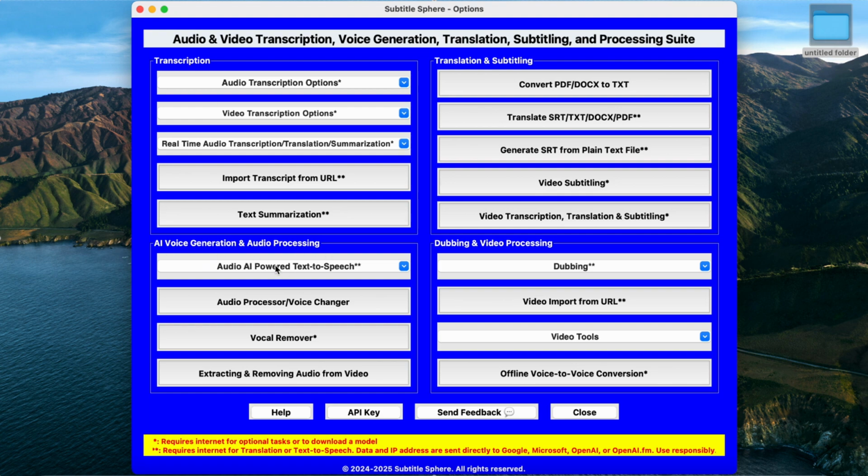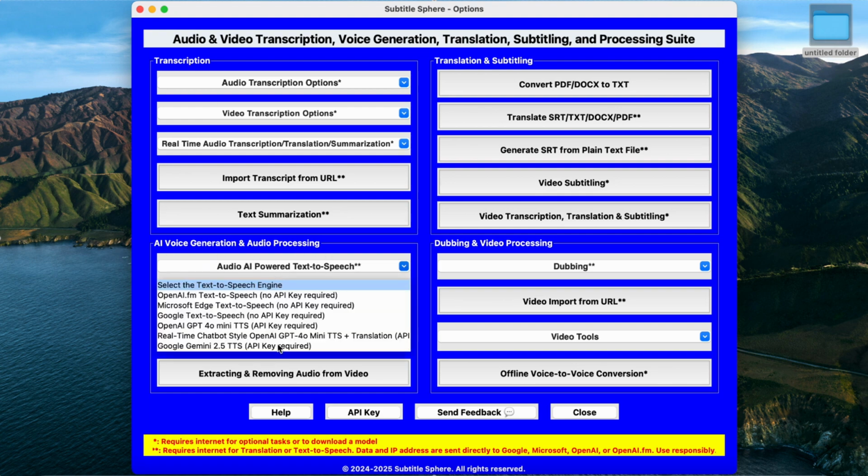So now let's move to AI voice generation and audio processing. Subtitle Sphere has 6 engines for text-to-speech features. It uses OpenAI TTS, Microsoft Edge TTS, Google Text-to-Speech, OpenAI GPT, Real-Time GPT, and also Google Gemini TTS. So you can use any of these 6 services to generate speech from text.